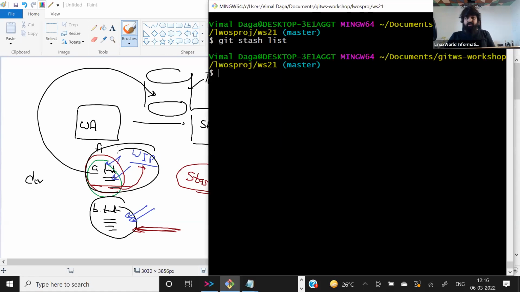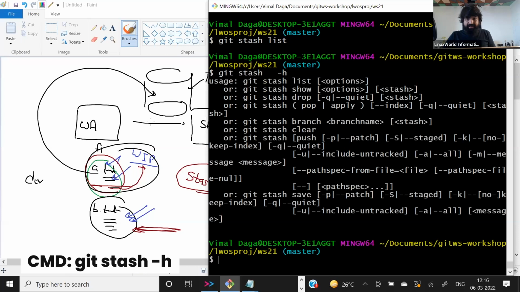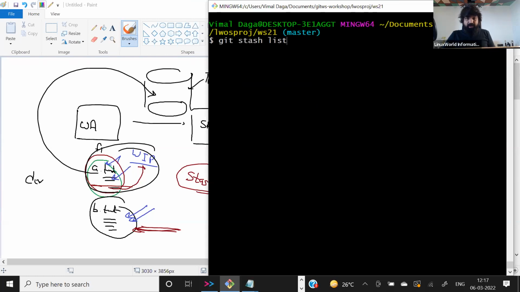So I don't have a stash here. So what I'm going to do, I'm going to create a new stash. Even though if you see the help, there are multiple options they have. You want to put in the branch, or I want to save here for my case. So what I want to do at this point in time, I would like to save my current status, right?